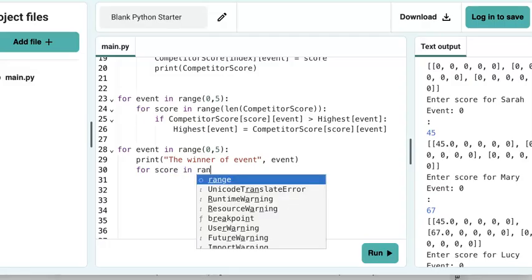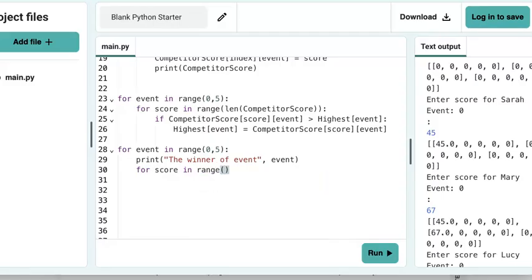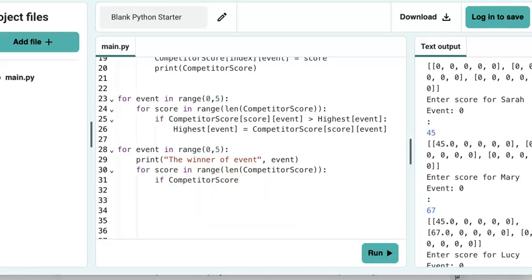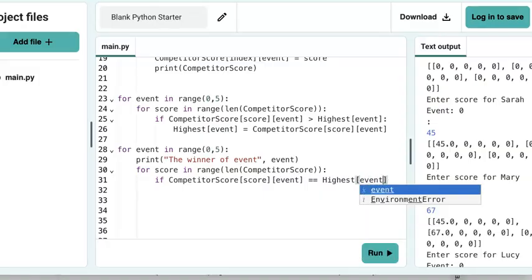And then for score in range the length of competitor score. Then we're going to say if competitor score event is the same as highest event, then we're going to print their name.